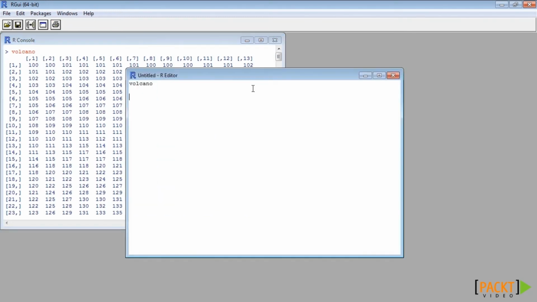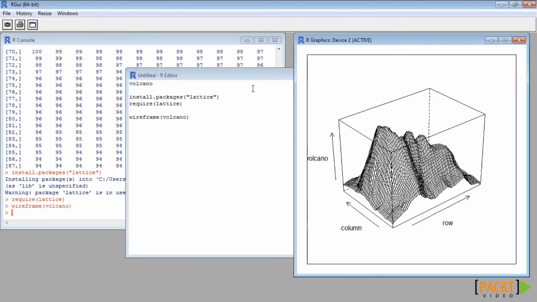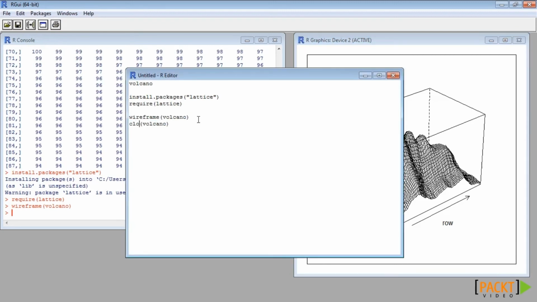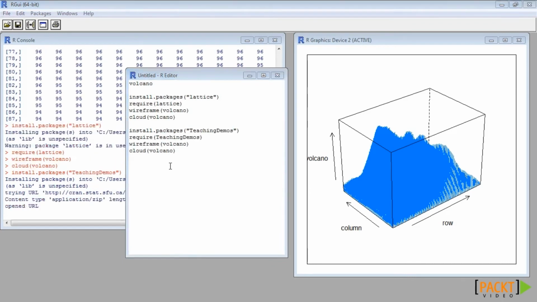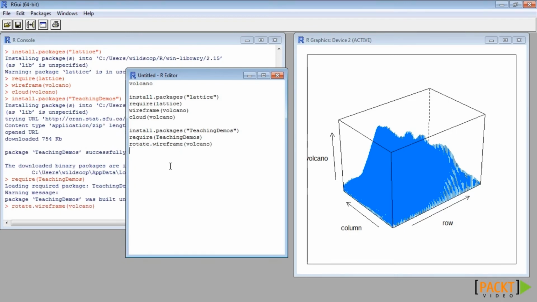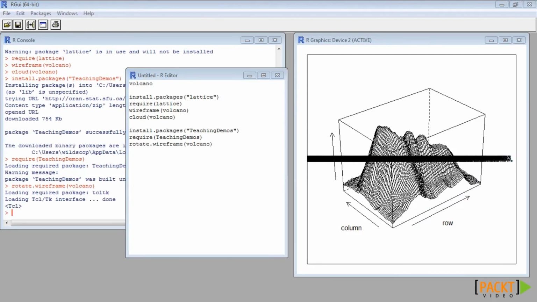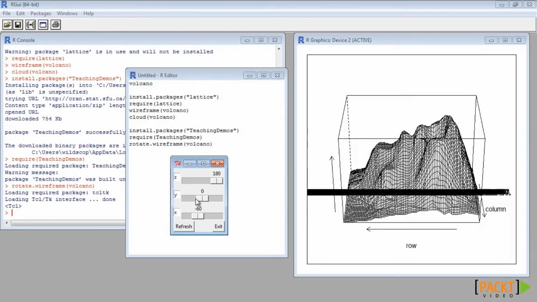Let us see how. At first, we install the lattice package. Then we use the wireframe function on the volcano data. This creates a surface plot. We can also use the cloud function to do so. Another way we could get a surface plot is by using the rotate.wireframe function of the TeachingDemos package. This gives us a new menu to rotate the surface plot, which can help visualize the plot from various angles.